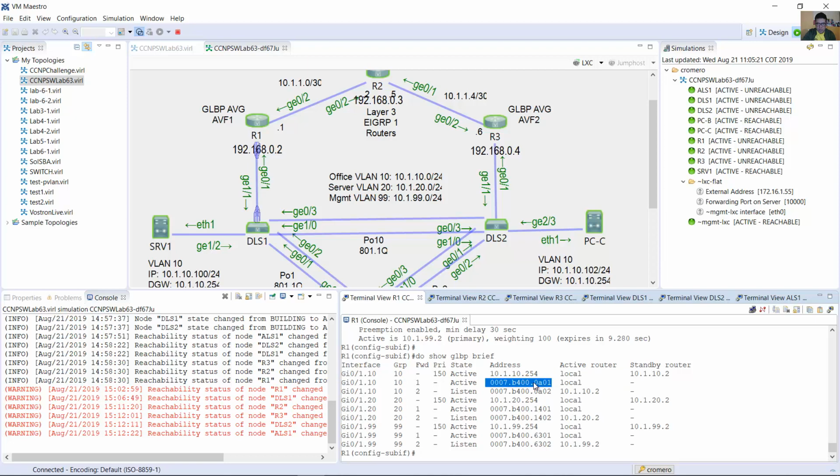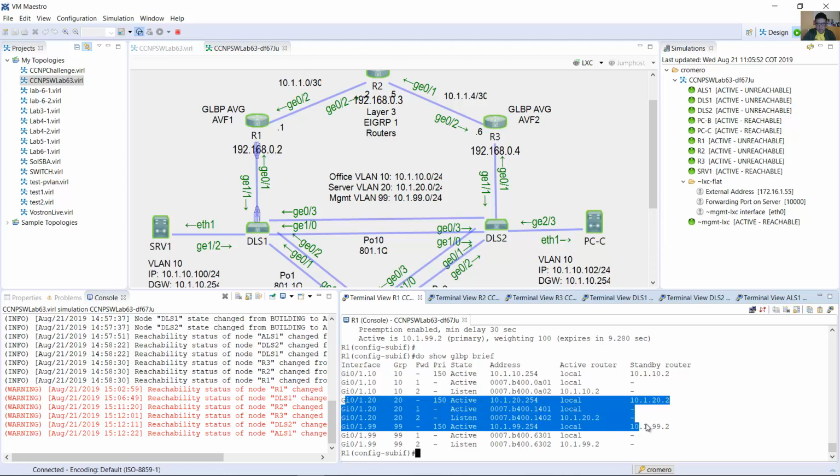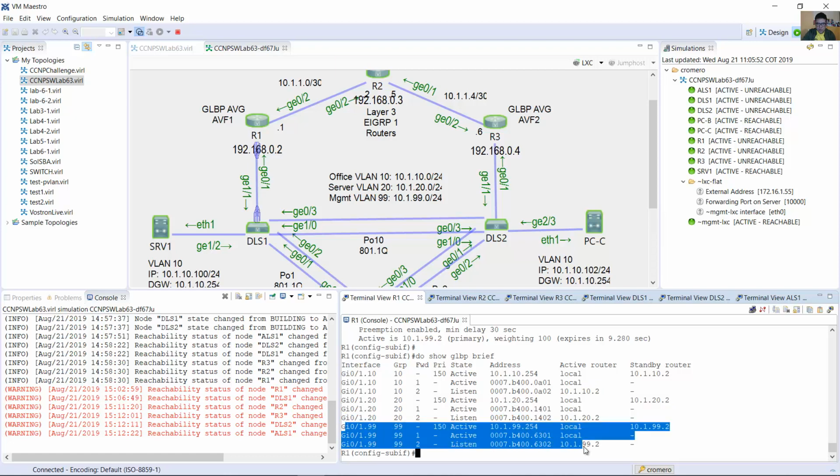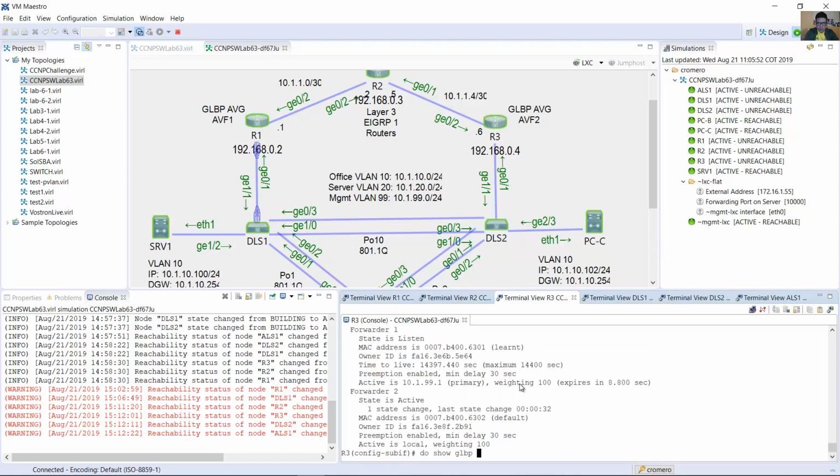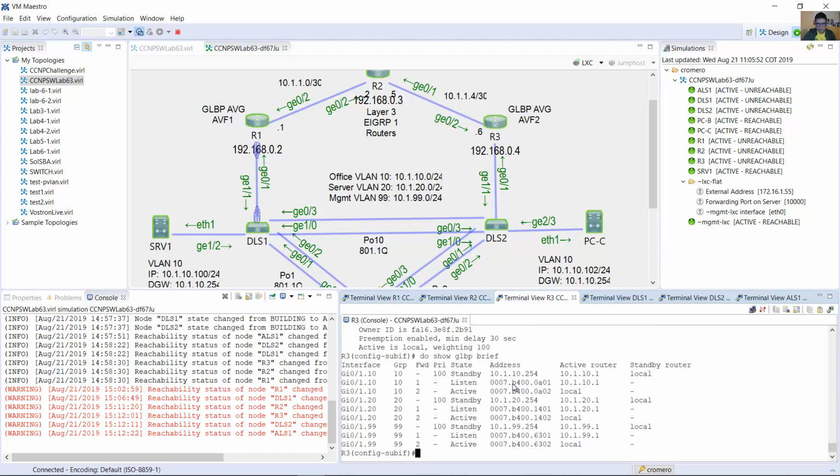The active has the MAC address 0A01 and the listening 0A02. The active is the local ABF. In the listen, ABF is R3. The same case for all subinterfaces. On R3 do show GLBP brief. Group 10, the priority 100, this is the standby router. The virtual IP, the active router is R1, the standby router is the local.